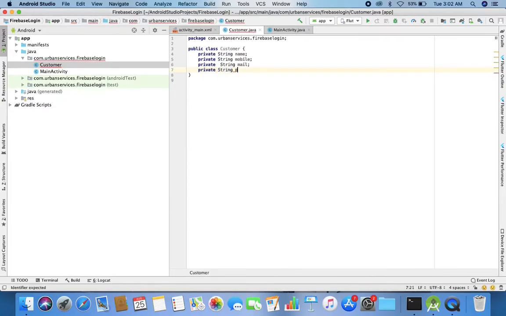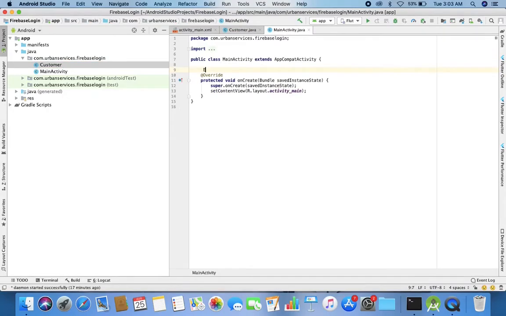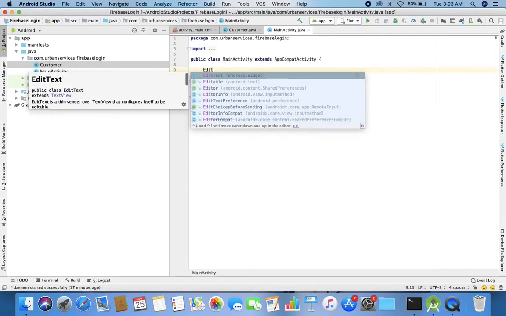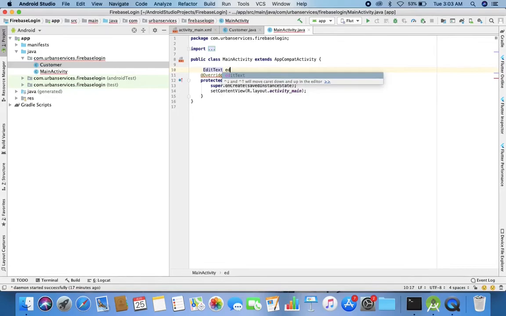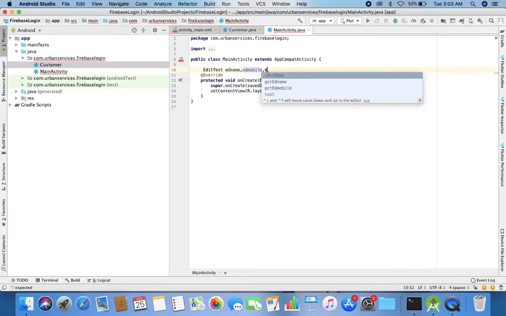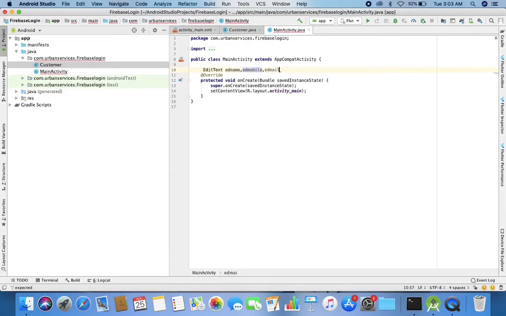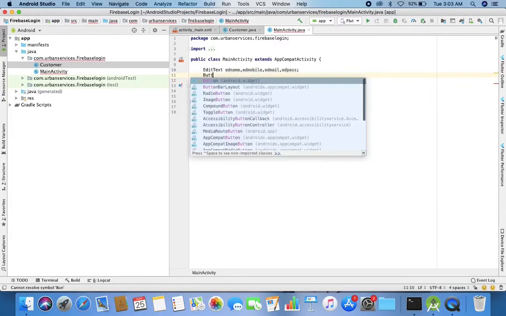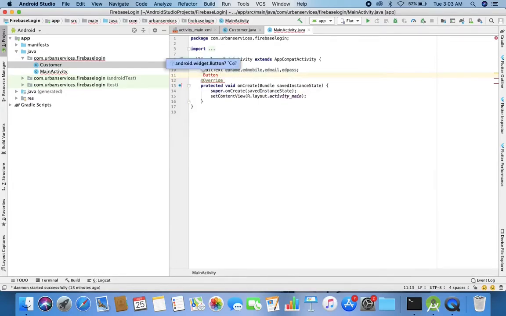Then I come back to my MainActivity.java. There I will create the instances of the EditText and the Button. So EditText edName, edMobile, edMail, edPass, and then one button, loginButton.